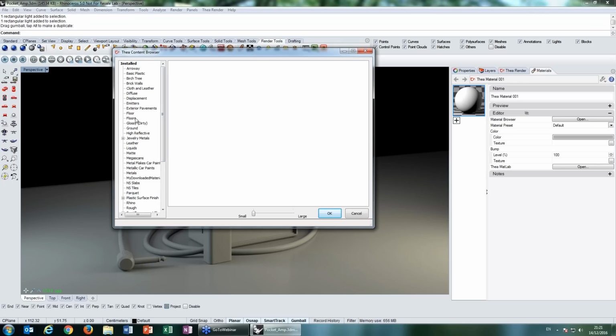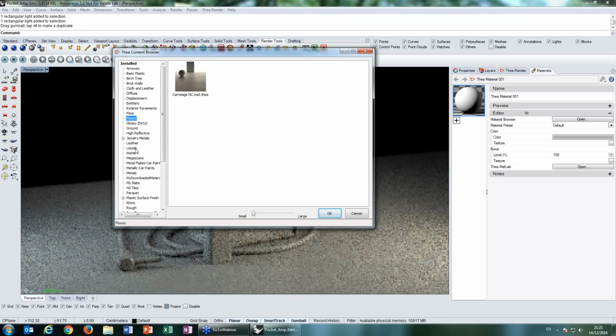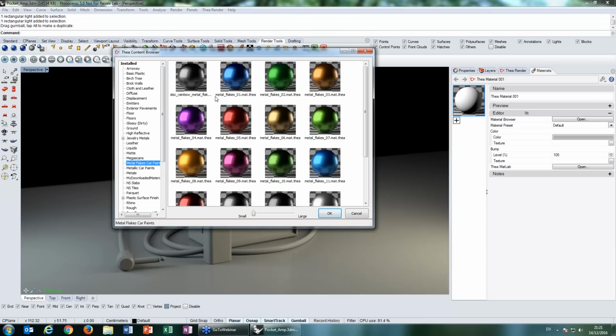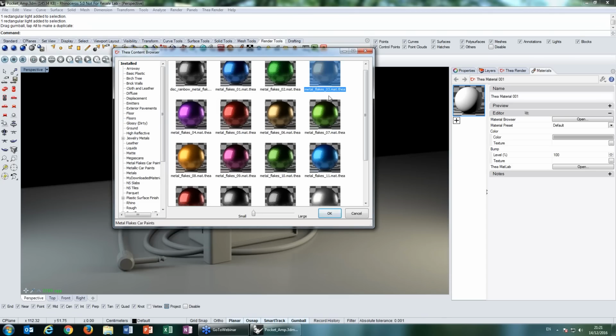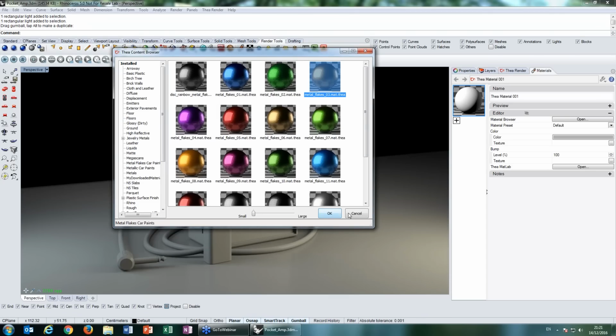So you can go to any of these categories, select a material. From here, let's go to the material flakes. Okay. I can select any of these materials and press OK, and it will be loaded in the material.